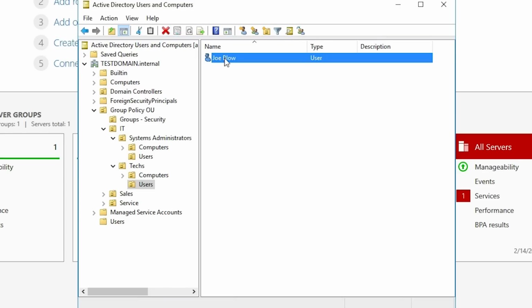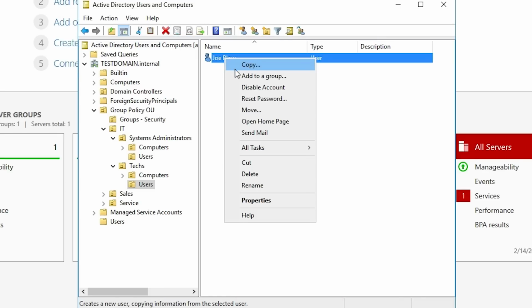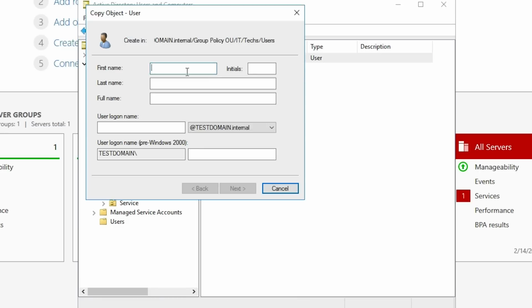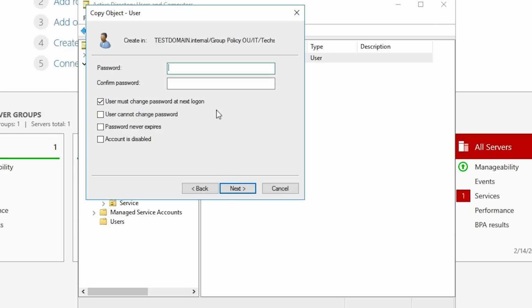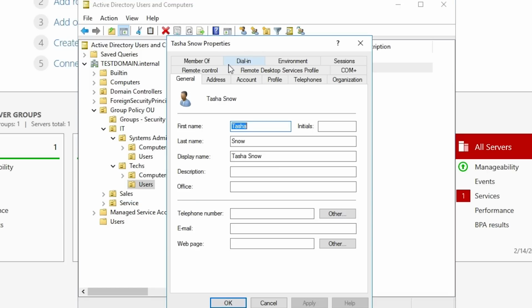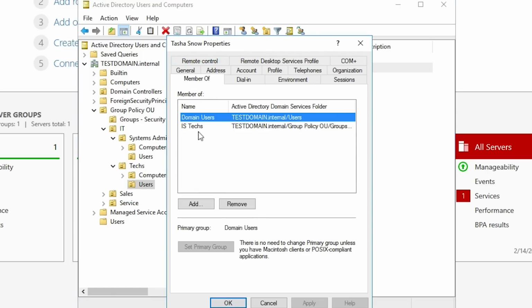And now if we wanted to, let's say we want another person just like this, right click it, copy. And this is going to be Tasha Snow, T Snow. Next, password. Yes, we want them to change their password. Now if we look at Tasha Snow, member of IS Techs.